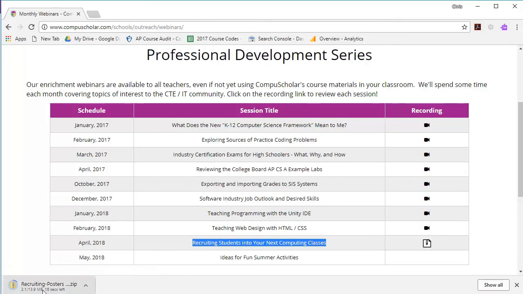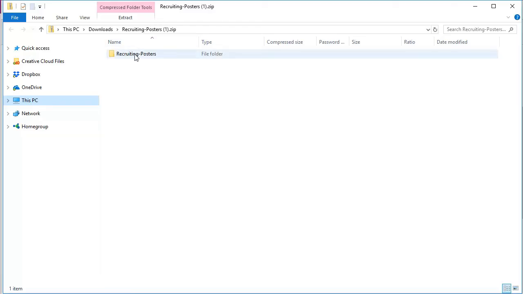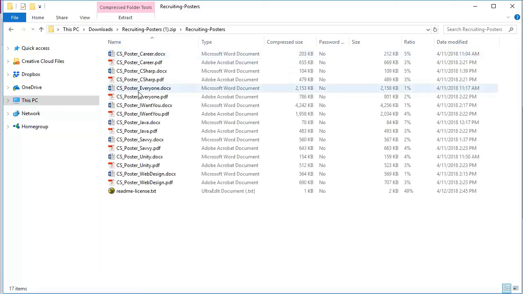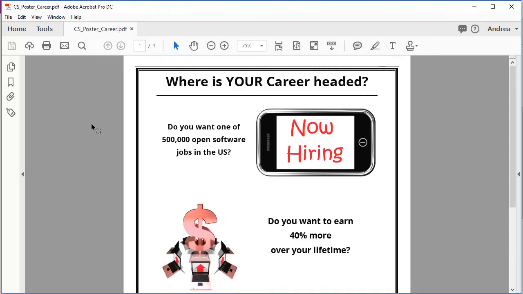This is about a 15 megabyte package, so it might take a few seconds. But once you've got that package downloaded, let's go ahead and open it up here. Okay, so we're looking inside the zip file, and you can see there's all sorts of posters here, both in doc and PDF format. We'll go ahead and start with the career poster.